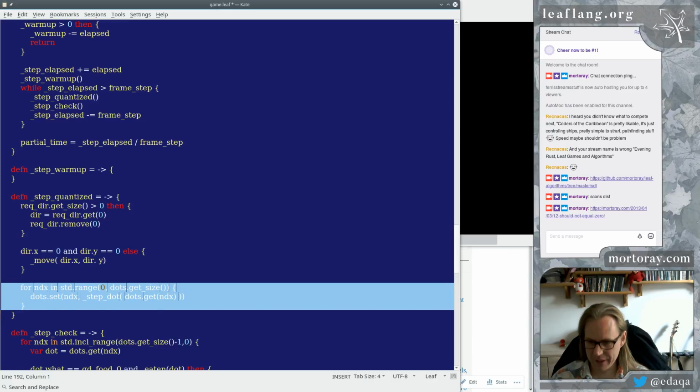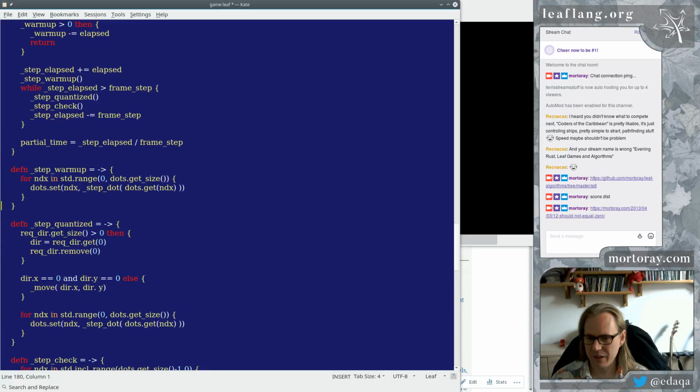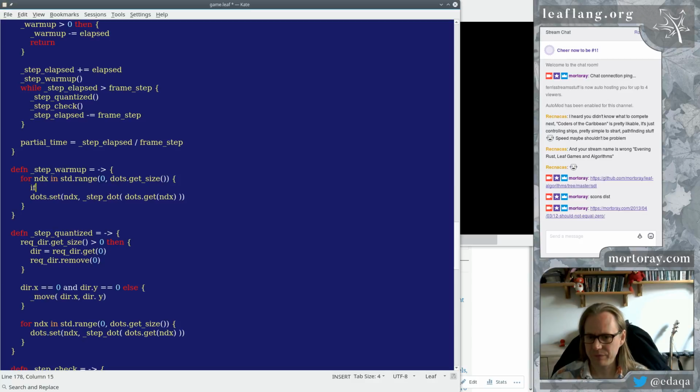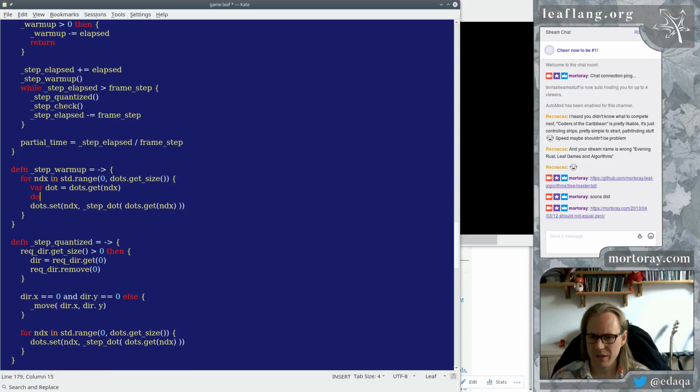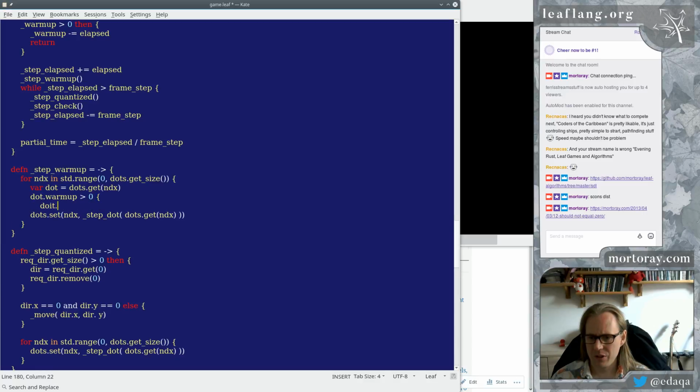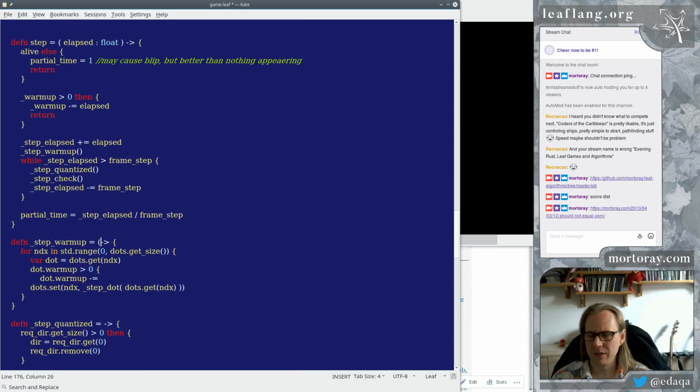And we're going to do the same thing here. Var dot equals dots.get index, dot warm-up, dot warm-up minus equals. I think this has to take the elapsed value as well. And then we're going to set it back to the dot.